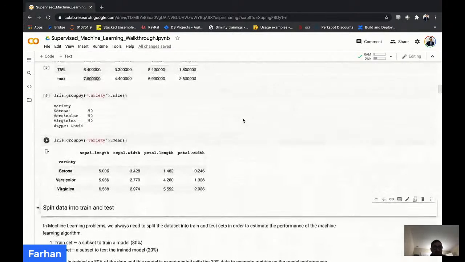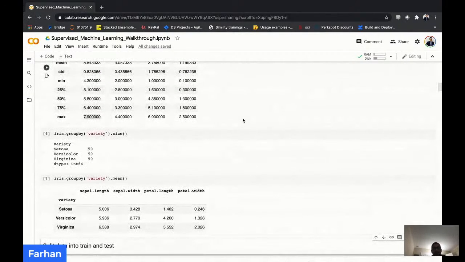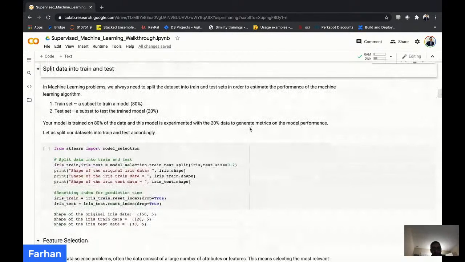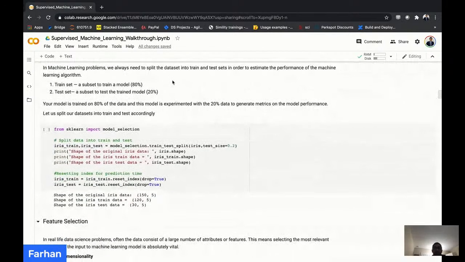So now that we have already loaded our data set, evaluated the missingness in the data, evaluated the data types, and looked at the summary statistics of our data, let's move on to splitting our data set into train and test. For this exercise, we will be splitting our data set into 80% train and 20% test.